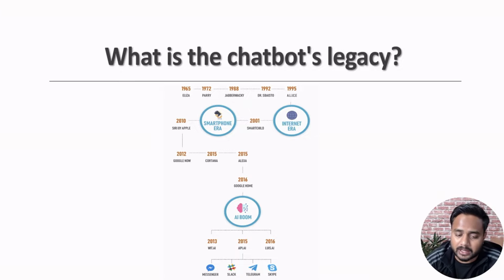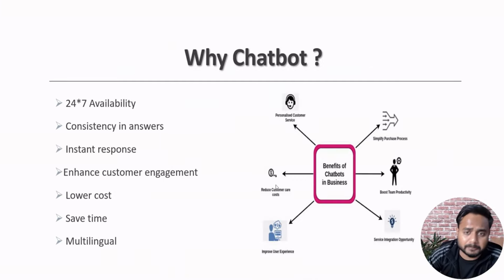So there are wit.ai, api.ai, and Luis.ai. Wit.ai is a product of Facebook, api.ai is a product of Google, and Luis.ai is a product of Microsoft. Actually, api.ai itself is now called Google Dialogflow. It was some other company, but Google acquired it and changed the name of this API.ai, right?